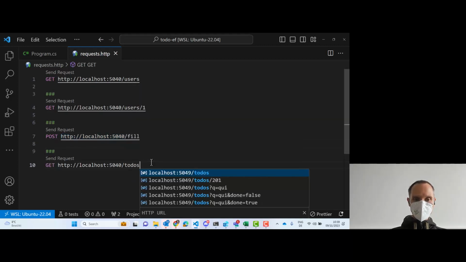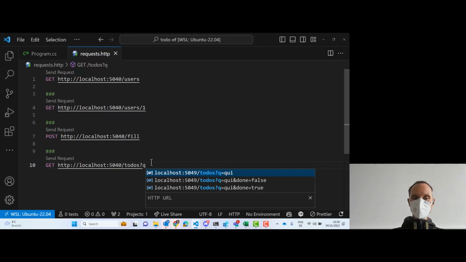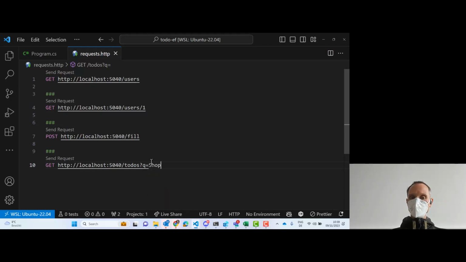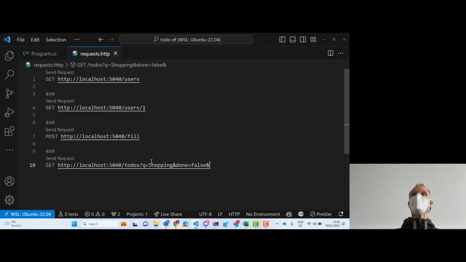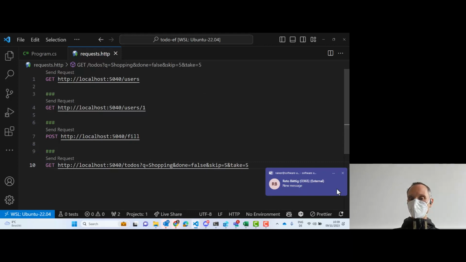GET HTTP to-dos. I would like to enable something like q equals shopping. So that should be a query filter for the text, for the title of the to-do. Then I want to have the possibility to have a done filter, done equals false. Then I want to have the possibility to do paging. So skip the first 5 records and only take the next 5 records. So here I can do paging. Take 5, take the next 5, take the next 5, and so on and so on.